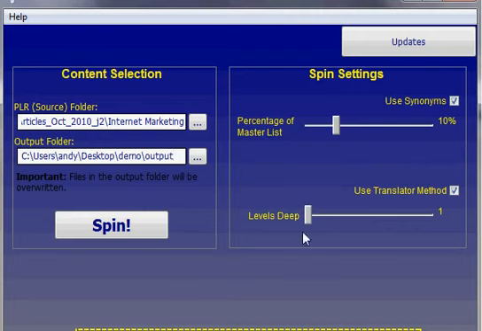The second method of spinning is quite well known. This is the translator method, and that is that people discovered that if you take an article and run it through a foreign language translator and then translate it back to English, the output is a little bit different to what went in, and it makes your article a little bit more unique.